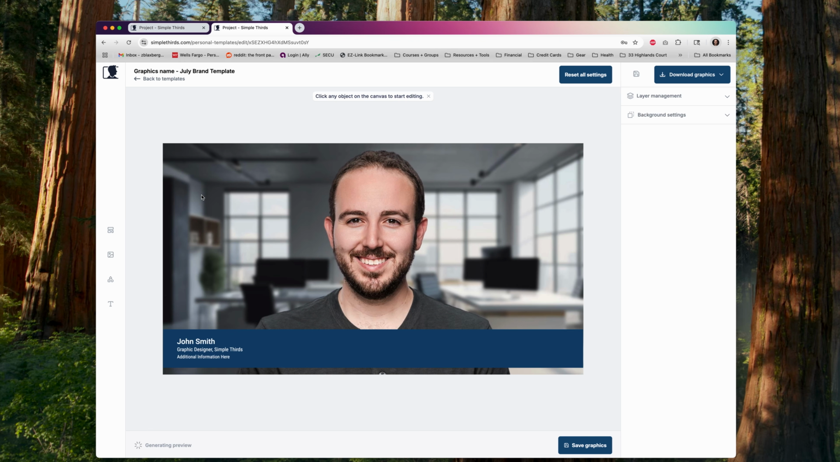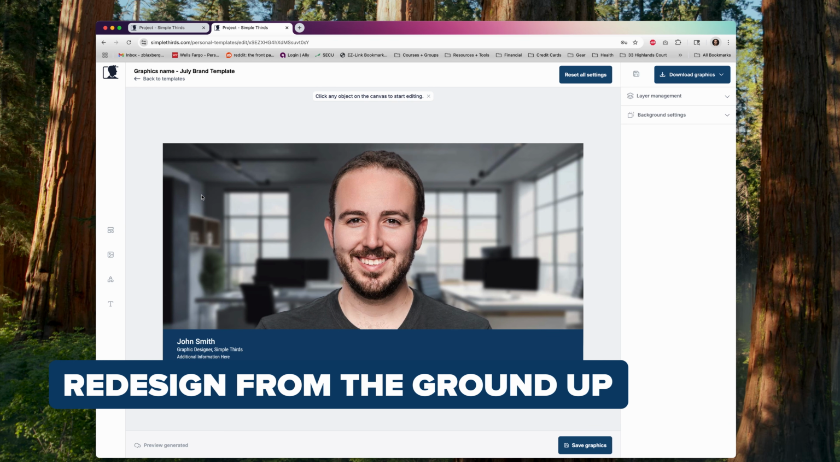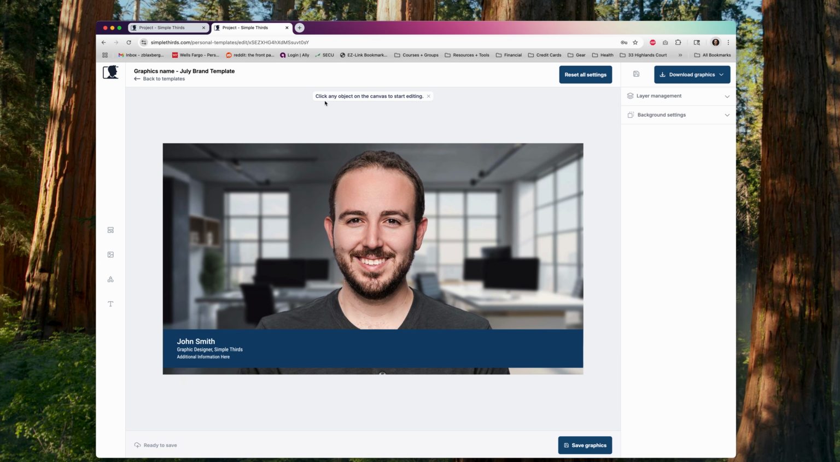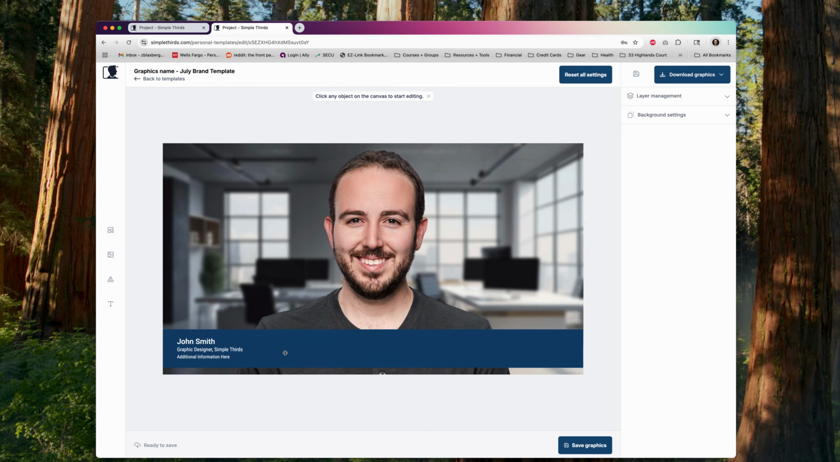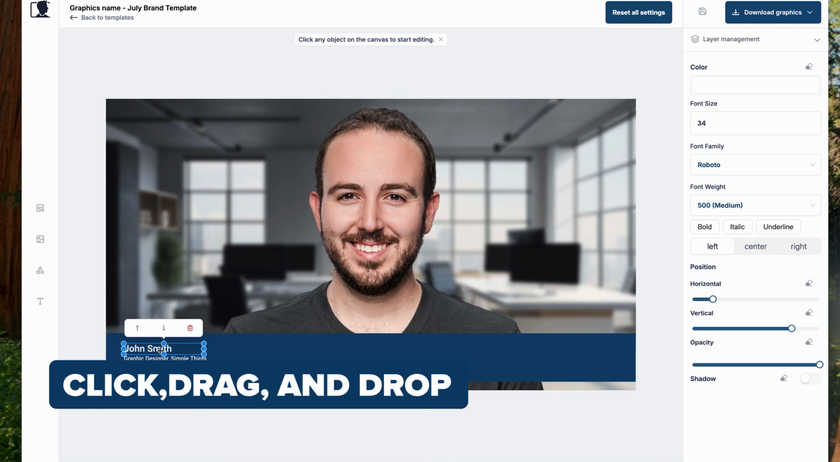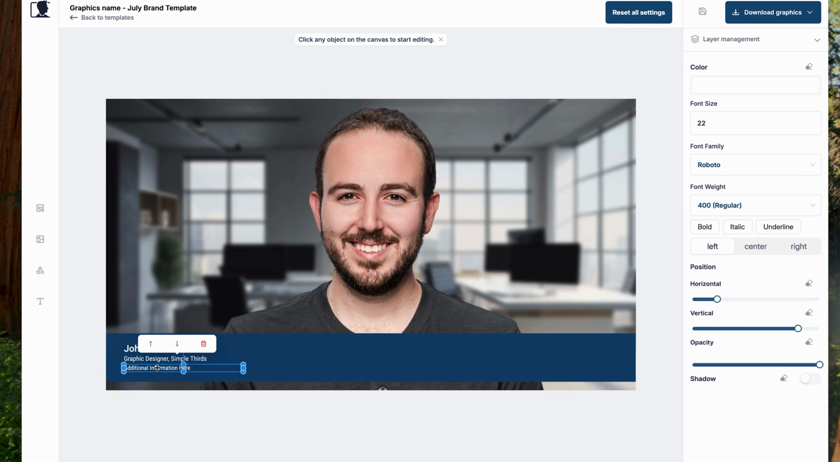And you'll notice that it is a completely redesigned from the ground up editor. This will let you know when you first join in: click any object on the canvas to start editing. So everything is click and drag to drop now. You can click right on any of these. You've got controls to bring them to front or send them to back, so there's layering built into this now.